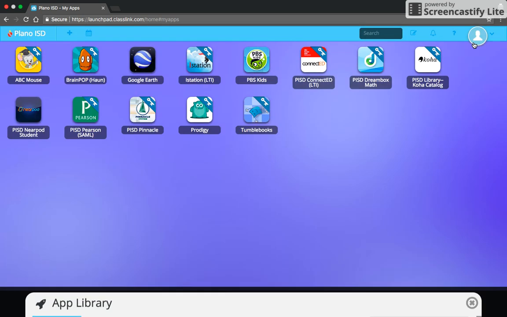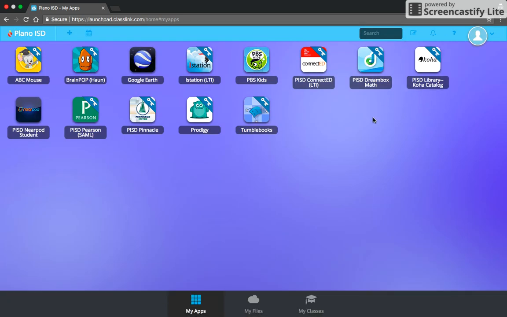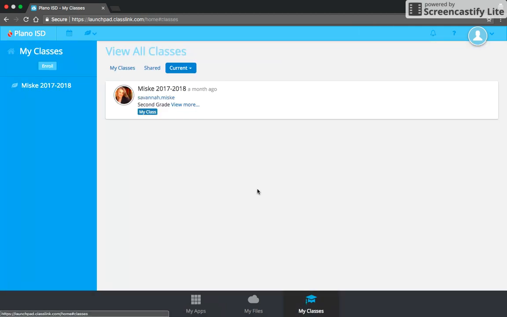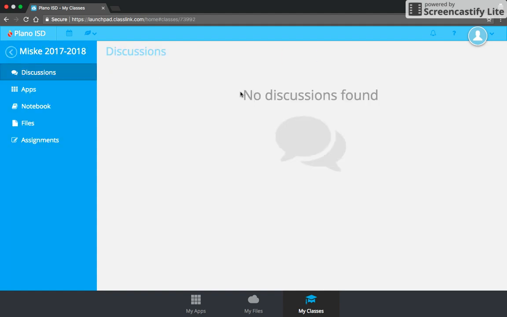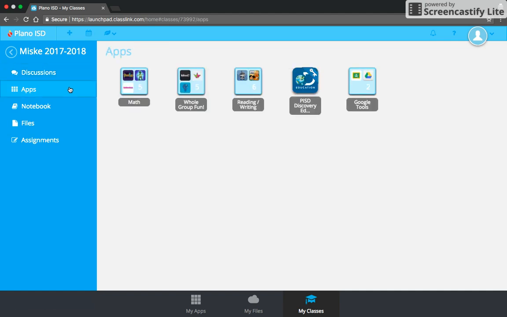I'm going to go ahead and close out of this now and let you know that the best place to access resources for your child is actually at the bottom of the screen through the My Classes section. When you click this button, you should see your child's teacher populate on the screen. So let's take a look at My Classroom, which is Miskey 2017-2018. The kids know that when they click on this button, they're directly linked to the discussion forum. We want to look at the apps, so let's go to the sidebar and press the apps button.